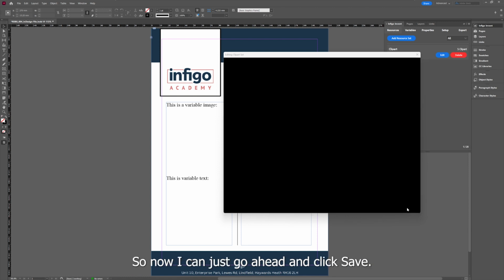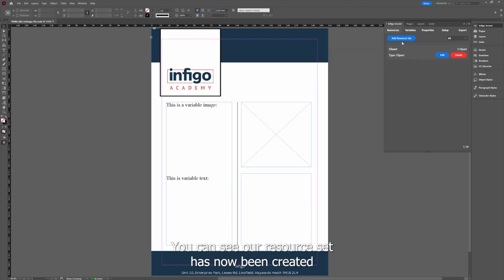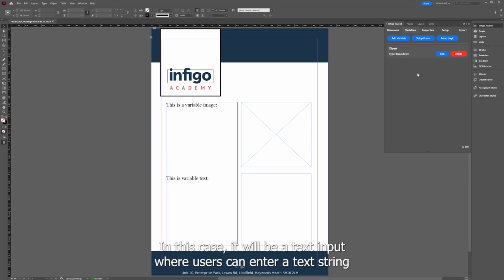So now I can just go ahead and click Save. You can see our resource set has now been created, and I'm going to go across to the Variables tab. So we can see that one drop-down variable has already been created from that resource set that we created. Now we'll manually create a second variable. In this case, it will be a text input, where users can enter a text string to appear in a specific location on the template.